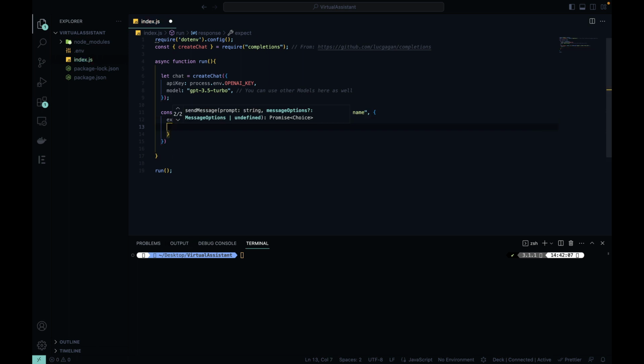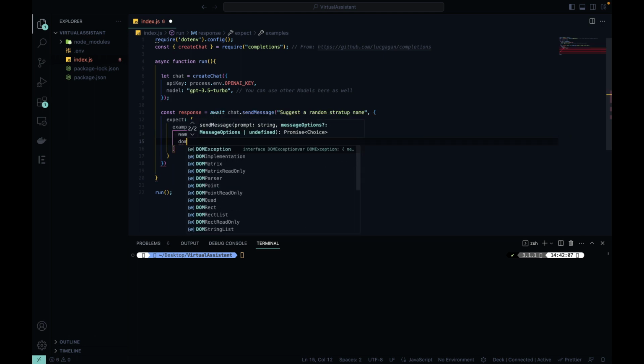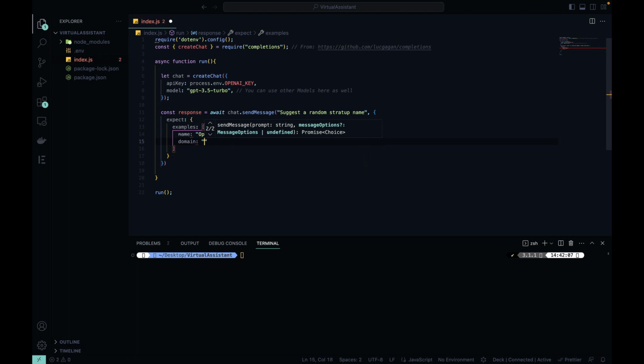And inside here, the first parameter is examples, where we'll give some examples of what the response should look like. So examples, and in my case, all I want to receive is a name, for instance, OpenAI, and also a domain that I will say openai.com. So this is the response I expect to get from ChatGPT.